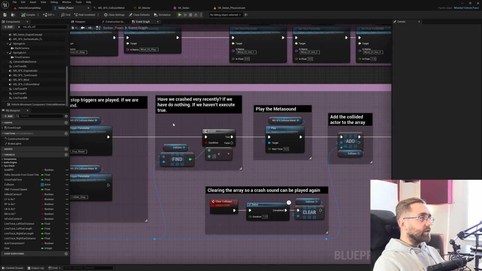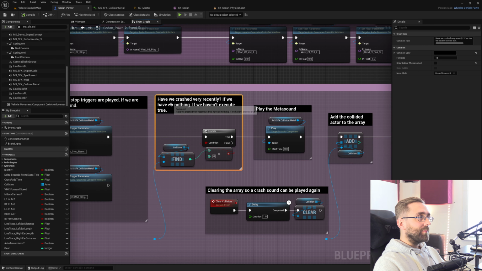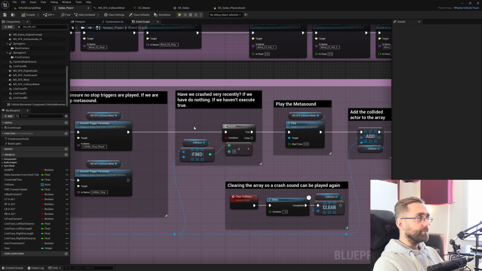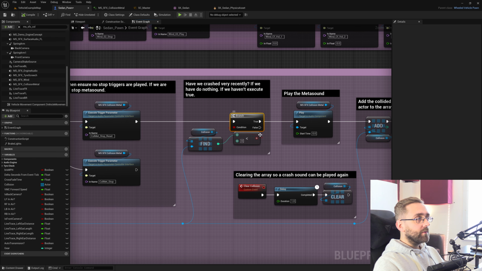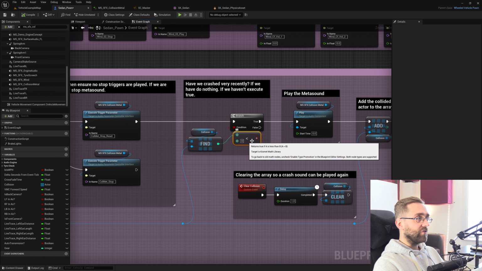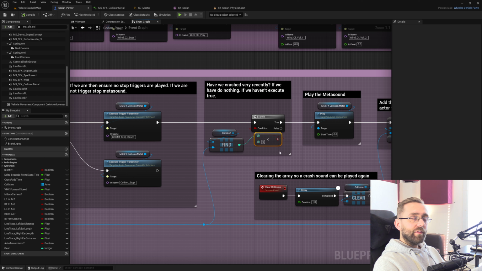Next thing we're doing is we're coming into this. I'll literally just read it from here. It basically says, have we crashed recently? If we have, do nothing. If we haven't, execute true. So it's basically a branch. We're going into a condition and we're saying, are we less than 0 as an integer? What we're doing is we're basically counting how many times we've crashed in a given moment, and this will make sense later down the event graph. So what will happen if we don't do this? If, let's say, we're skimming off the wall, it will play the crash sound every single frame, and it'll be very loud, very horrible, and not at all what we want.